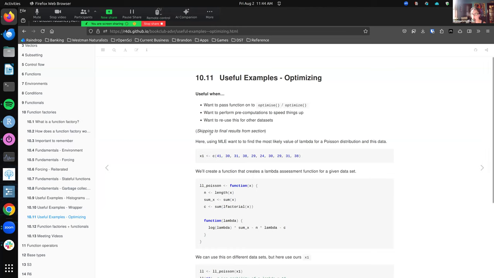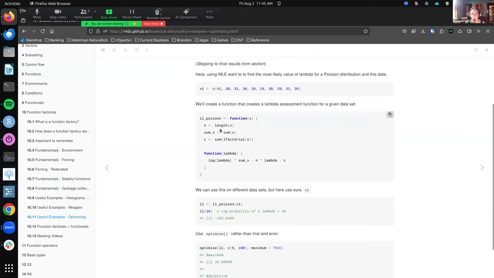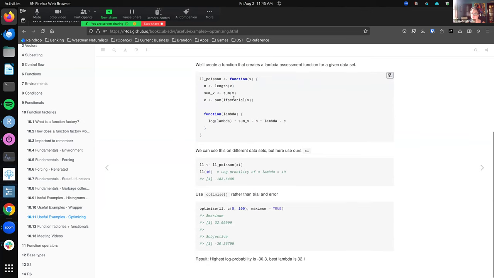So I am ignoring all the beginning of this example because there's a lot of iteration of like, we could start this way, then we can do this way. I'm skipping right to the end about how we would do this. So in this case, we're using a data set of these values. We want to use maximum likelihood estimation to find the most likely value for lambda of a Poisson, if this data is Poisson distributed. And so we create a function that essentially creates the lambda assignment function here for a given data set. This is particularly useful if you want to do this for a bunch of data sets so that you can create a data-set-specific function.